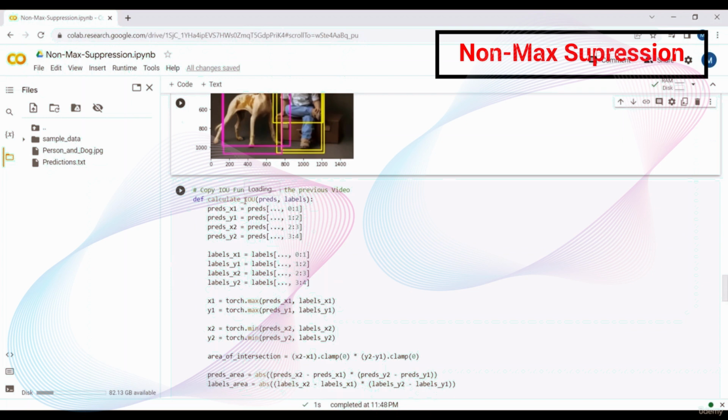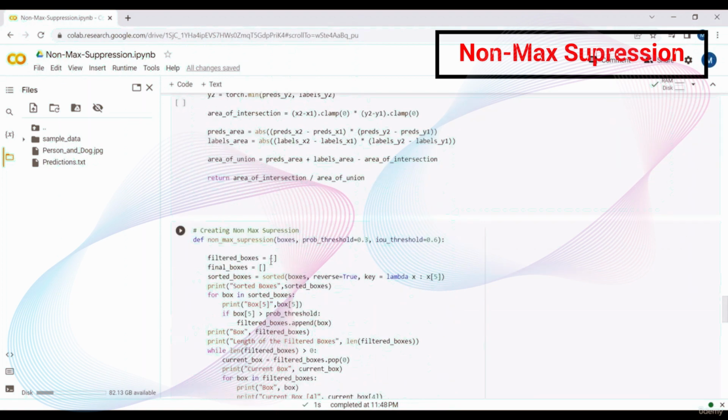Here I'm using the calculate IOU function. I have already explained this function because we implemented it in the previous lecture on intersection over union, where I explained it in detail. If you haven't watched that tutorial, do watch it. Now I will move towards the non-max suppression function.